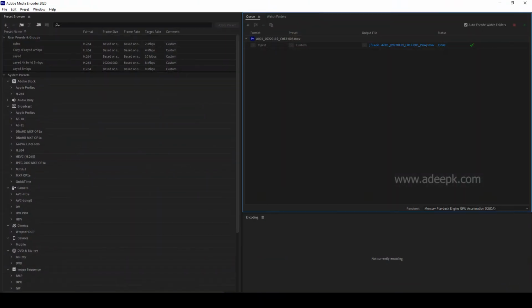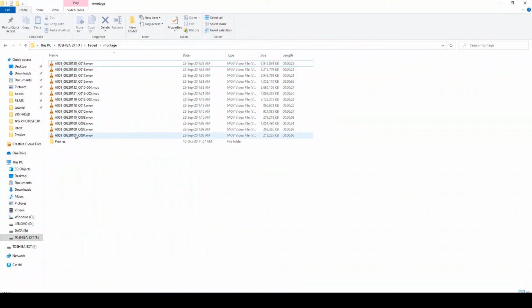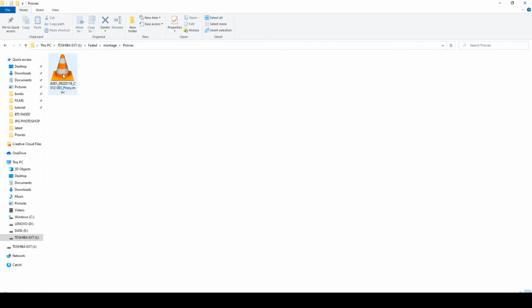Now Media Encoder has created the proxies. Now you can go and check this, and it's shown as attached. If you go to your drive, you can see this proxies folder near to the original files, and there is a proxy file here. It's just 50 MB.